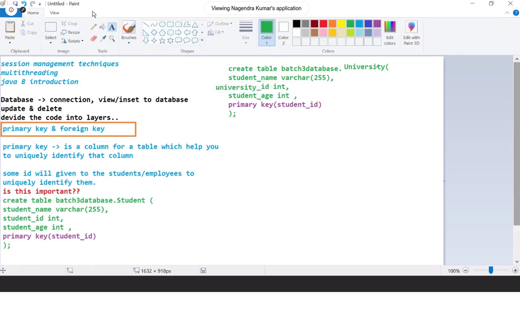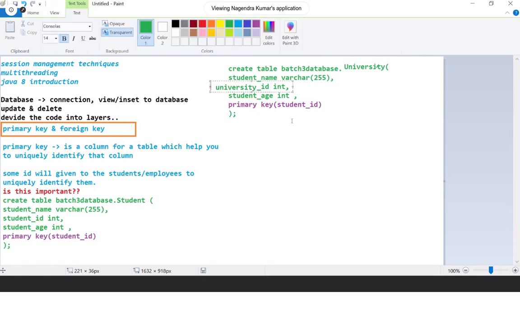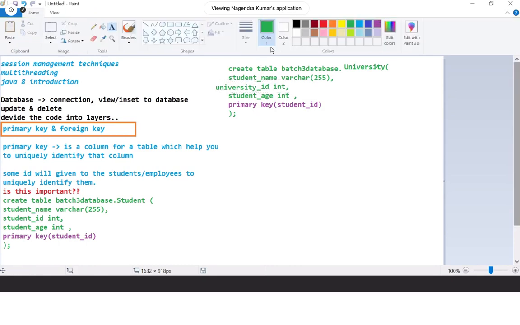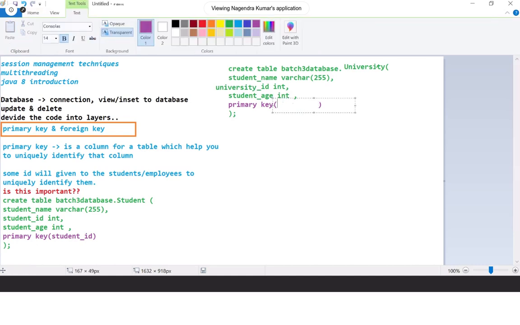Okay. So which column is the primary key now? I can make any column a primary key, but what's a good idea? Yeah, university ID. University ID, right? So let me just type it. Okay, so this becomes a primary key.